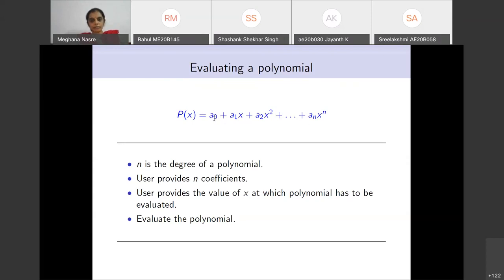In many cases, the user may have different values of x in mind at which the user wants us to evaluate this polynomial. However, the coefficients, of course, don't change, because the polynomial is defined by these coefficients. So what we are going to do is store these coefficients in an array, and we are going to use them to evaluate the polynomial.